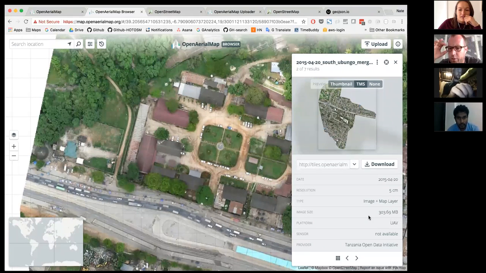Are there limits on the upload side? No, there are not. We have processed some very large imagery, up to 15 and 20 gigabytes.